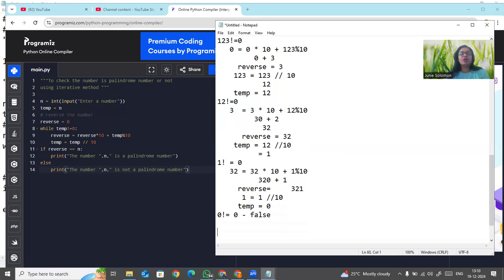So if you see, your reverse number is 321 and the original number is 123. So 123 is not equal to 321, right? So how can you say, is it equal or not equal? It's not equal, so this is false. That means this is not a palindrome number. So this is how you have to find your palindrome number. I hope you understood the palindrome number logic. So let's do the program and see that.